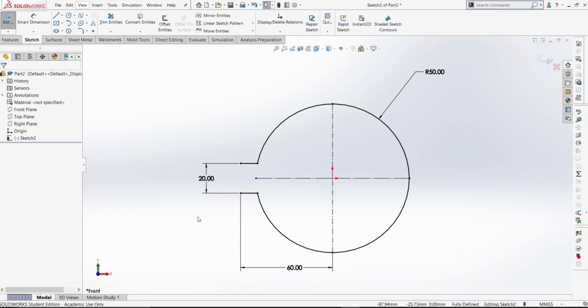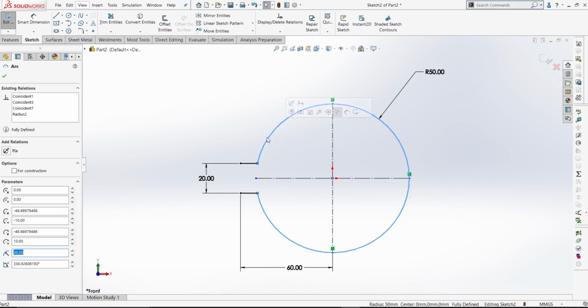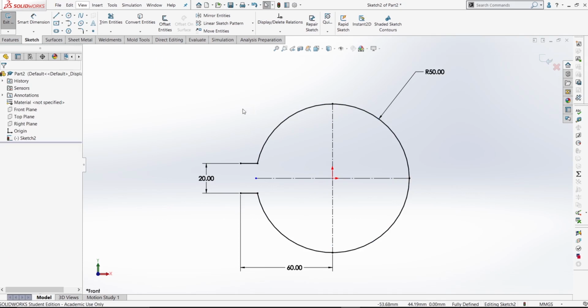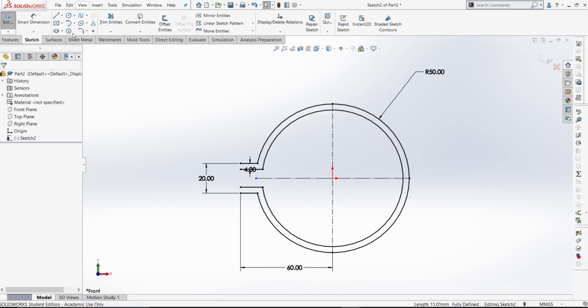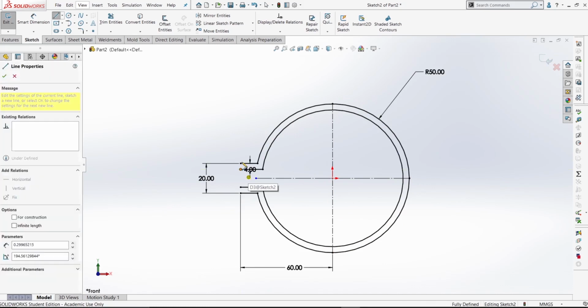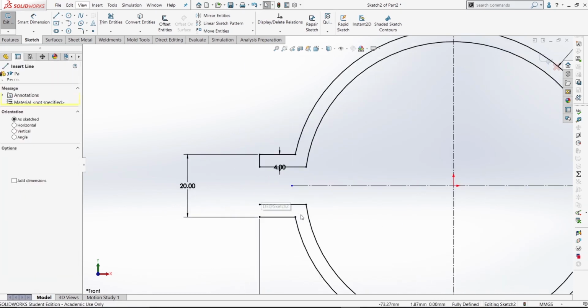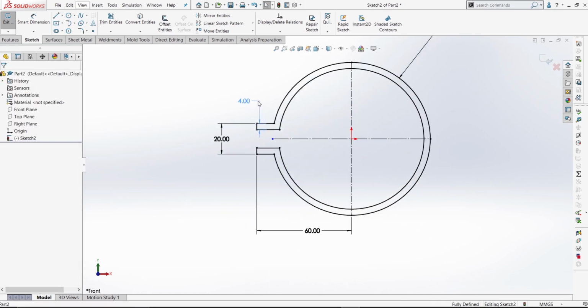And now what I'll do is I'll just offset this thing by 4 millimeters. Okay, I'll just select this offset entities and select this thing. I'll just change the dimension over here to be 4. And yes, I need it to be downward. If I wanted it in the other direction, I could have clicked on this reverse. So now I'm clicking OK. Now the only thing left to do is you just have to join these two and then exit the sketch tool, and okay, that is it for this sketch.